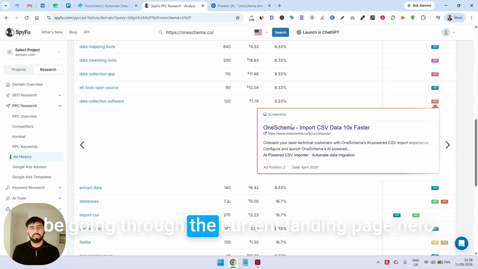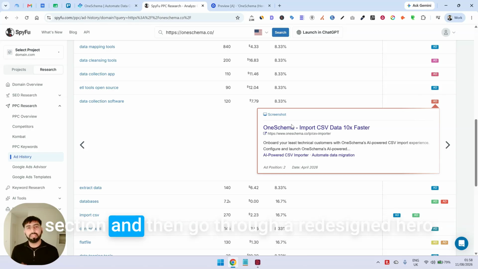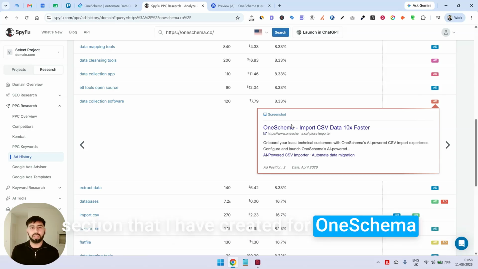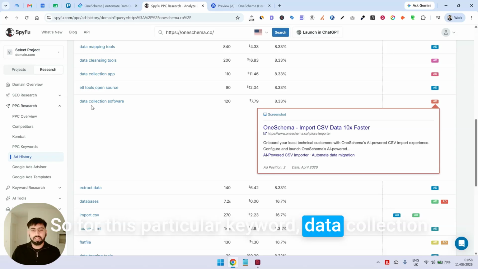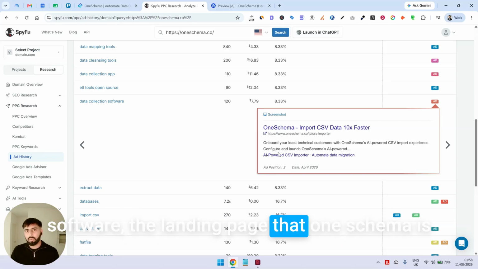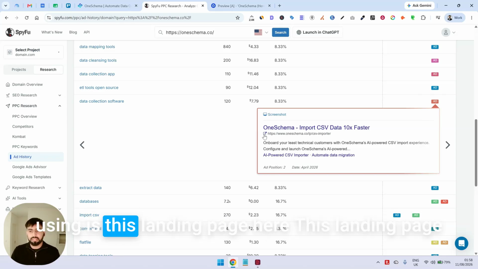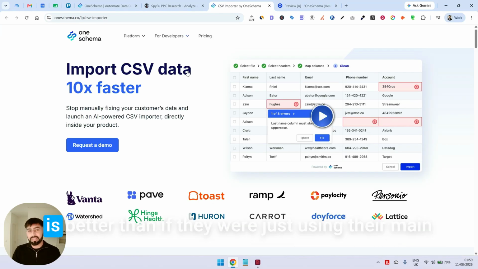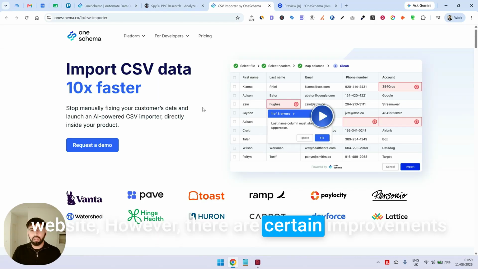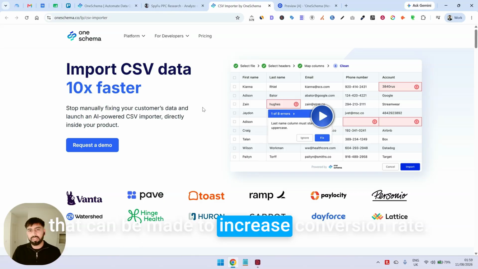We will be going through the current landing page hero section and then go through a redesigned hero section that I have created for OneSchema. So for this particular keyword, data collection software, the landing page that OneSchema is using is this landing page here. This landing page is better than if they were just using their main website. However, there are certain improvements that can be made to increase conversion rate.